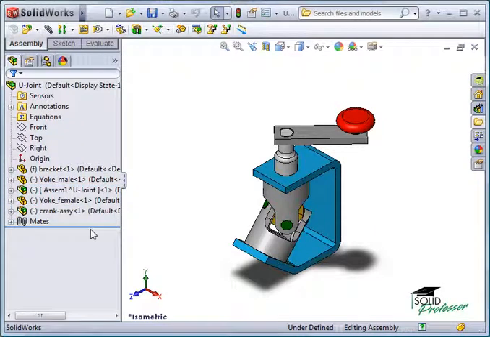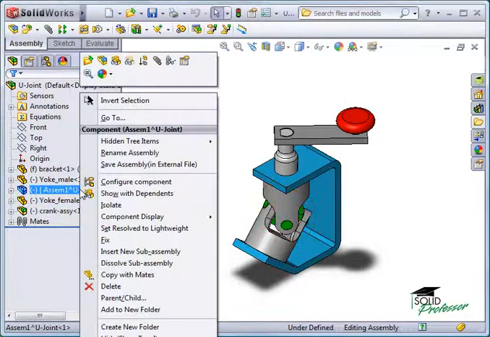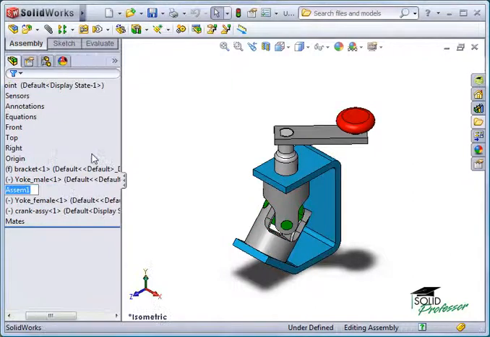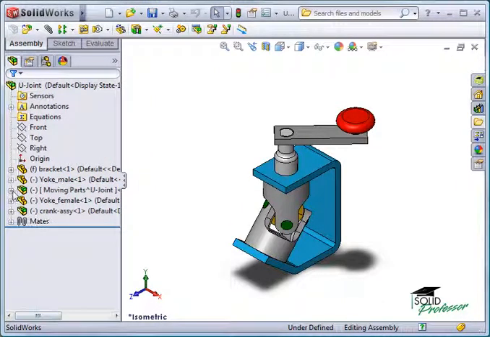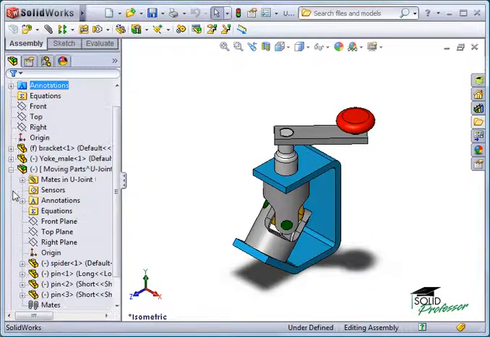Since a new assembly file is created, right-click the assembly in the Feature Manager and select Rename Assembly. I'll call it Moving Parts. The Moving Parts assembly is now listed in the Feature Manager tree. You can see the spider and pin components are listed within the Moving Parts subassembly.